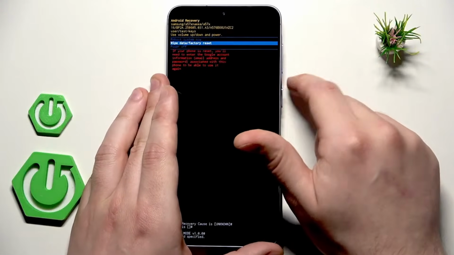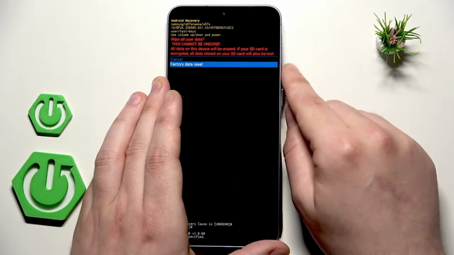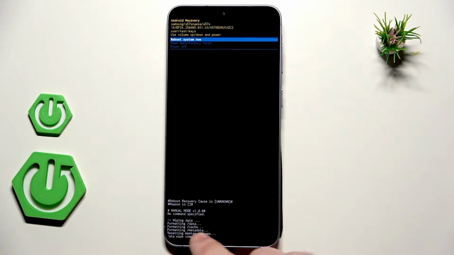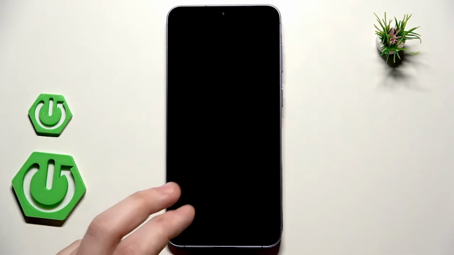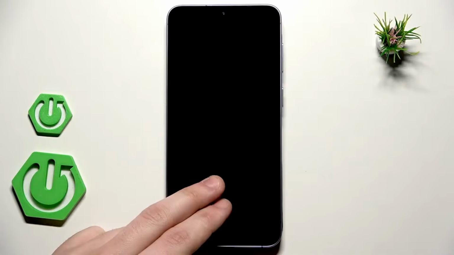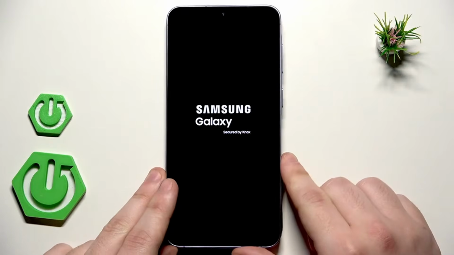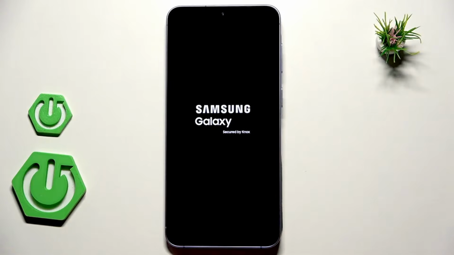Using volume keys, select Wipe Data Factory Reset, confirm, click on Factory Data Reset, confirm. When it says Data Wipe Complete, select Reboot System Now, and confirm by clicking the power button. You can also unplug the cable. And now we just need to simply wait until our phone turns on, and then we'll have to go through the setup process. Alright, and that's all in this video.